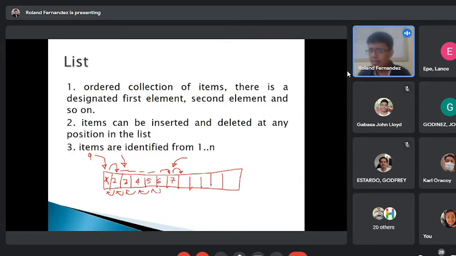Mao na iyang limitation. So kinahanglan atong ipang-move na sila one position to the left, if ever naay ipang-remove. So we have insert and delete. Okay? So let's proceed.